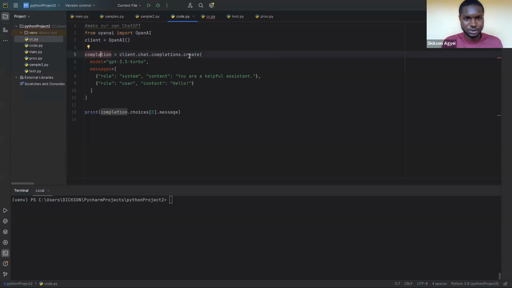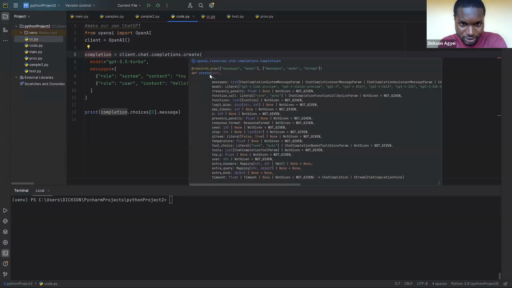So this chat completions create, this create is a function they created. There's a lot of stuff over here. You see messages, model, all the things like that you can put inside this create. They've written it in their documentation. Like I said, you don't have to understand everything.